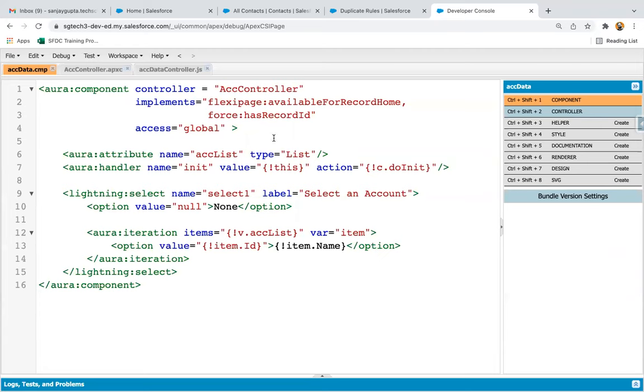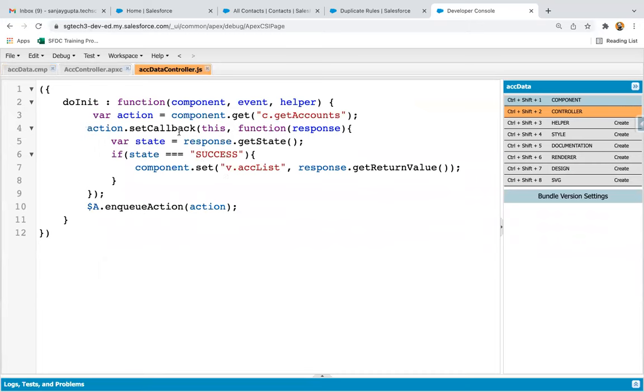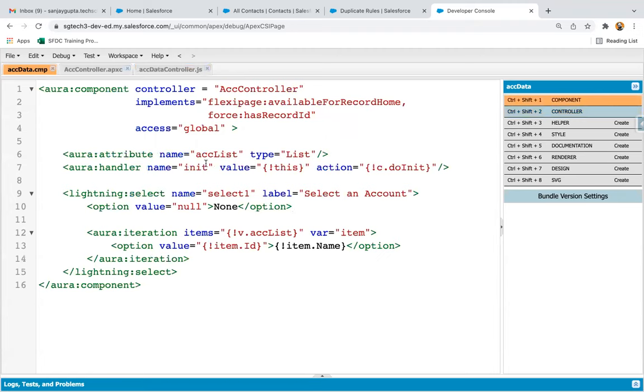In the previous module, I just demonstrated the use of system event. We saw the init handler, and I handled it with the help of this method, right? So it was our Apex controller where we applied the SOQL and it was returning the list. And this is our JavaScript controller where I called the method of the Apex class and returned the list to the component, right? So after applying this system event, now I'm going to apply the browser event.